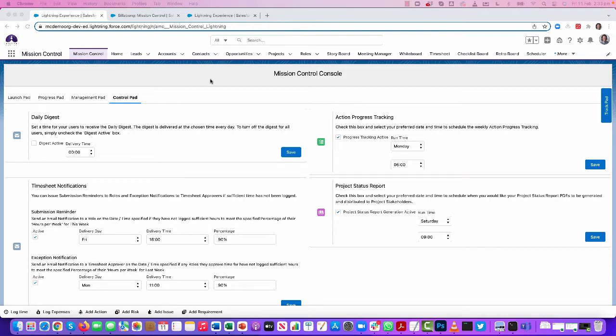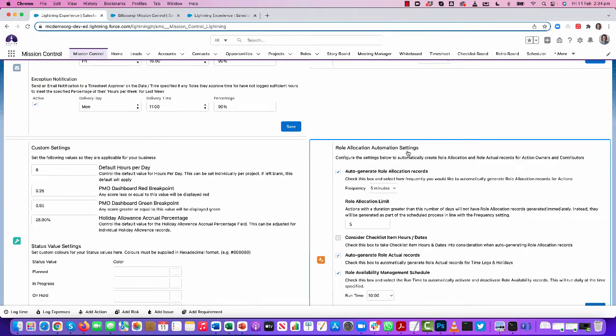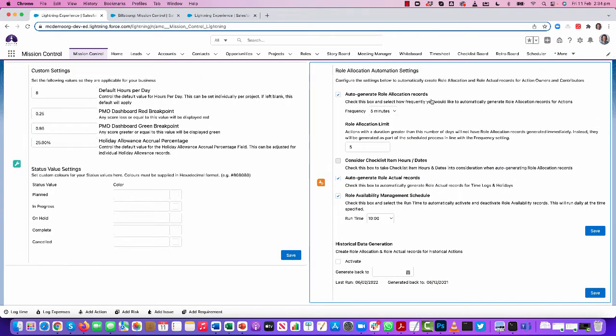Now, if you do want to start using this functionality, you'll need to come to the control pad. Scroll down, you'll find a new tile here for role allocation automation settings. So there's a few things that you need to enable. So this batch class will automatically generate role allocations for you. So when you create a new role forecast record, or when you create a new action record, the role allocation records underneath those will be automatically generated for you. You can set your frequency. You can have that running every minute, every 5 minutes, 10 minutes, and so on.